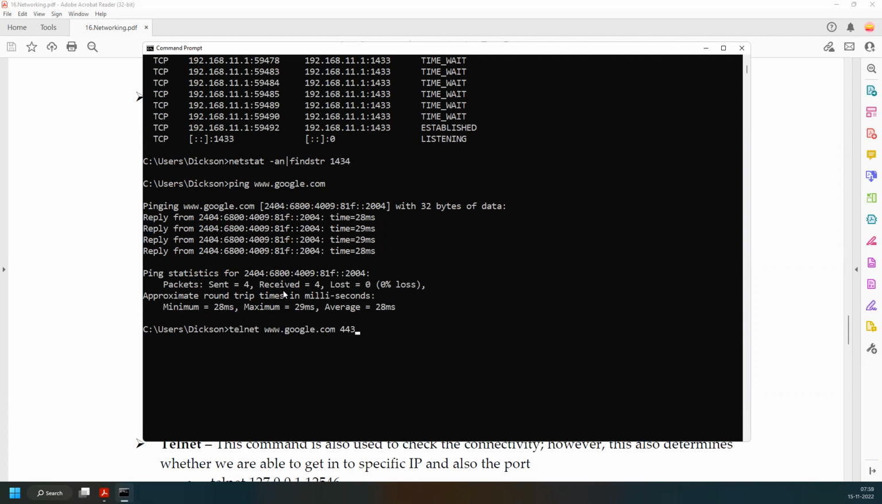Now, when I type the IP address and port number and hit enter, I am connected to the Google server. When you run a telnet command and get this blank screen, it means that you are connected to the Google server. If you are unable to connect, then it will immediately shoot up an error there itself, stating that you are unable to connect to the server. So I exited that.